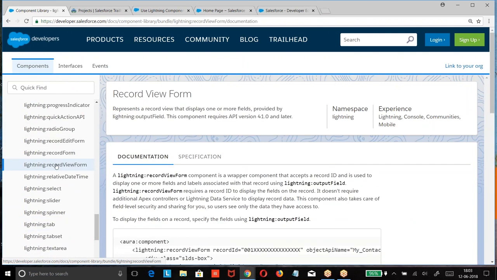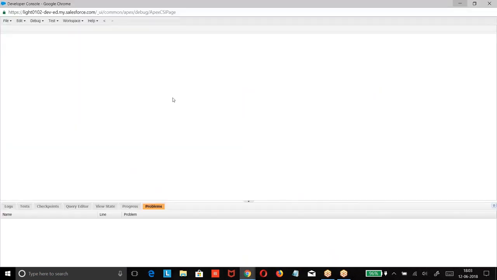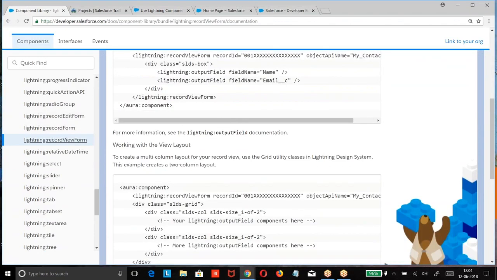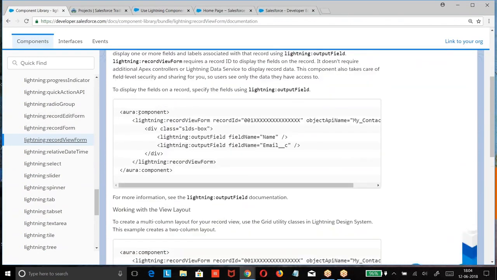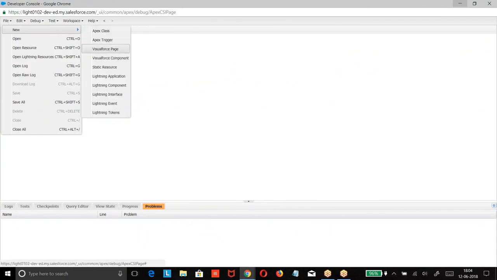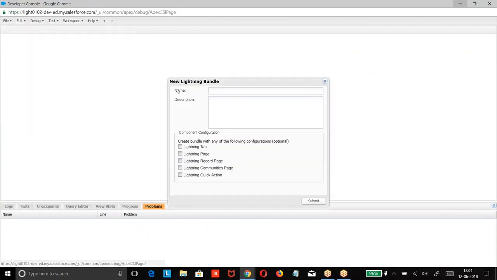What is lightning record view form? Now, if you want to refer to a particular object, how are you giving it? In the VF page, standardController equal to object name. Then we are giving name, field, all this stuff. Similarly, if you want to refer to the data from a particular object, we had record view form. What is that? Record view form. When I say record view form, new Visualforce component.